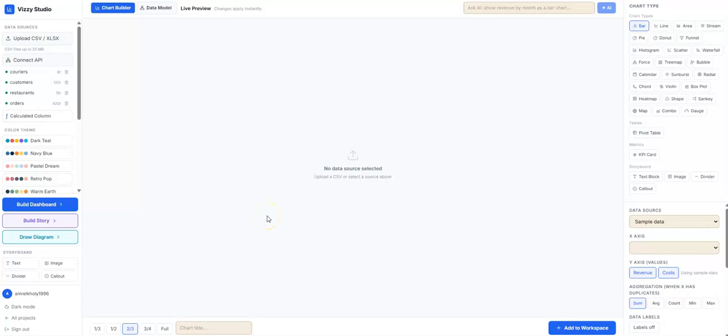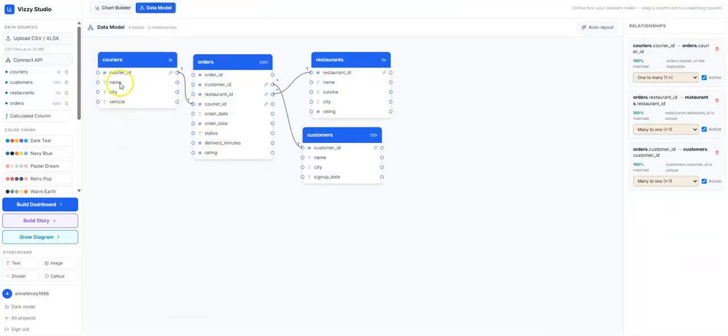Hello everyone. In this recording, I'm going to be showing you how to model your data in Vizzy and how to actually use filters and slicers in a dashboard view. So let's just get started. I pre-uploaded all these data sets here. I'm going to show in just a second how they look in a data model view.